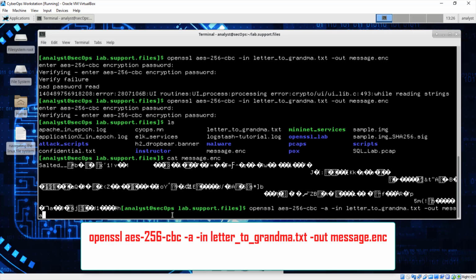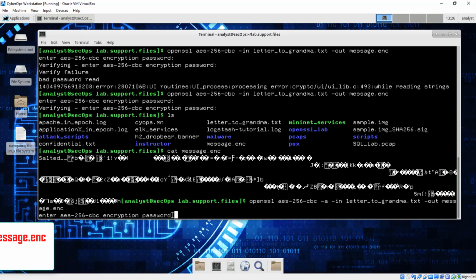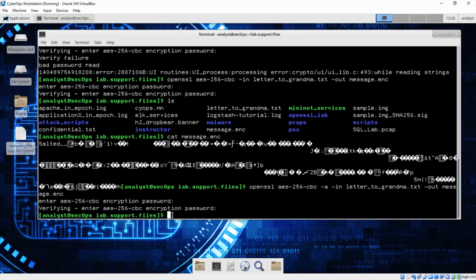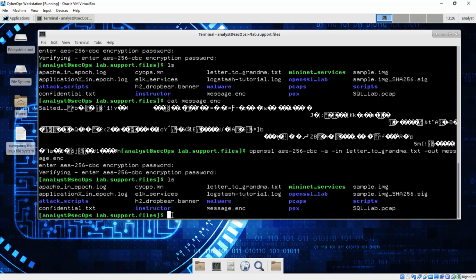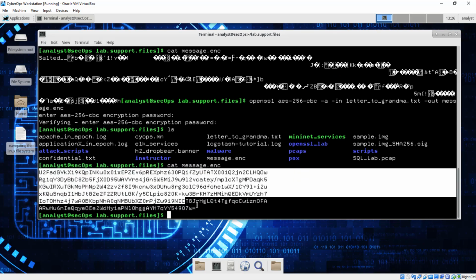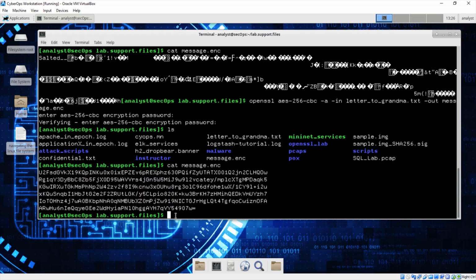It will still require the encryption password, and I'll use CyberOps, and verify the password by entering CyberOps again. After doing that, I will use the cat command to open the content of this output, message.enc. Now, as you can see, the output is more text-like, unlike the previous one, which was completely symbols. So now I have successfully encrypted that plain text message, which is the letter to grandma, into this.